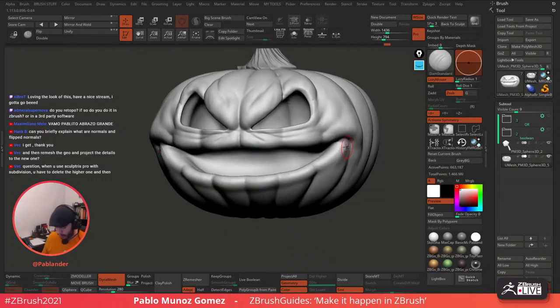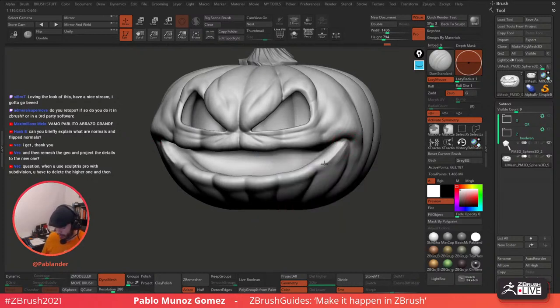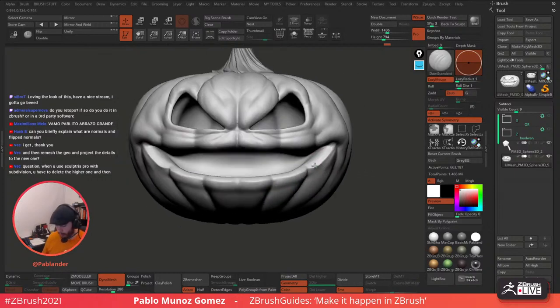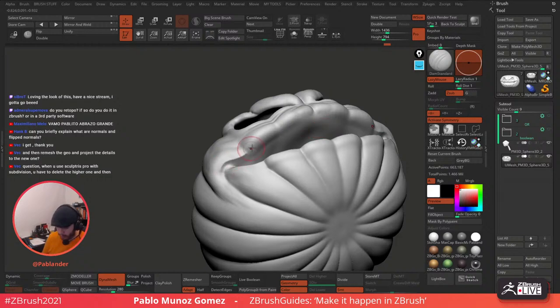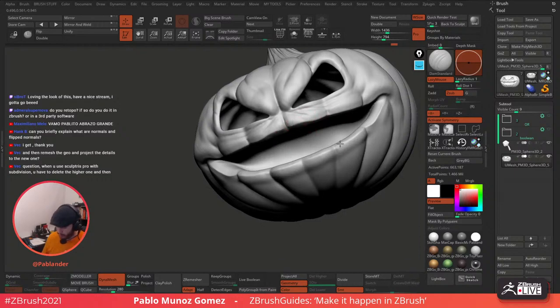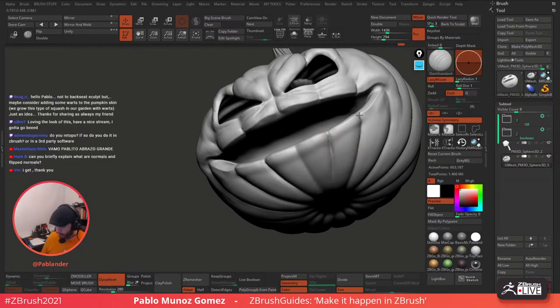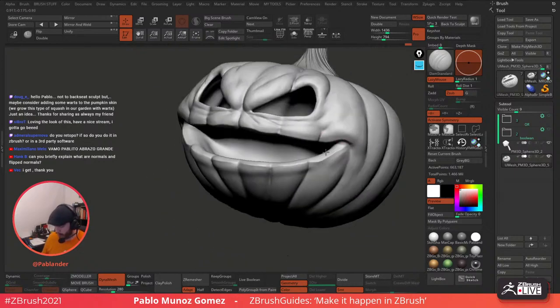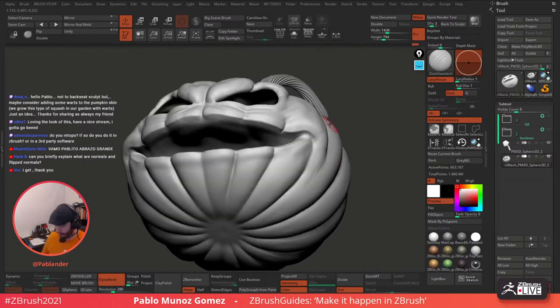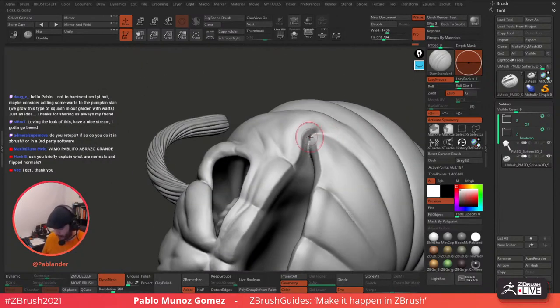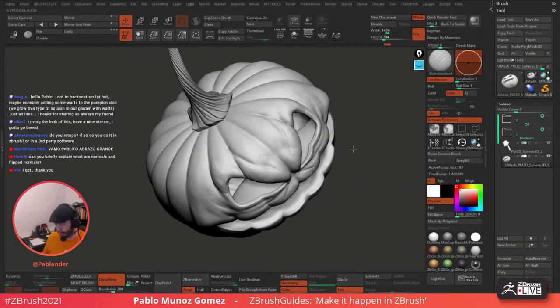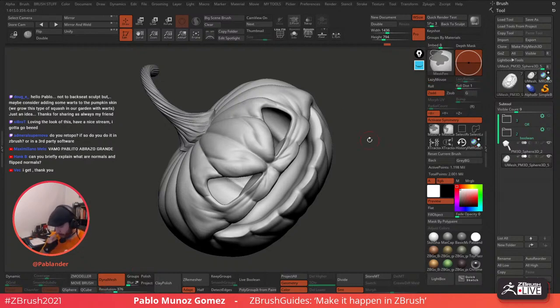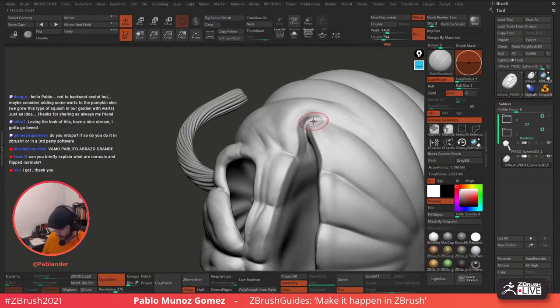I think I want to sharpen a bit the bottom lip, so I'm going to hold the Alt key using the damp standard brush. And that sort of sharpens that a bit more. Same thing for the top one, I think. Alright, so I'm going to refine the edges here, or the corner of the mouth, really. And I think maybe increase the resolution just a bit. Or you can use Sculptris Pro as well, but I think this one is fine for now.